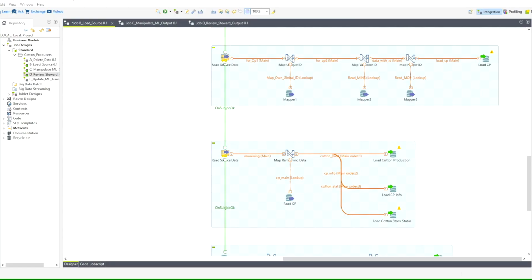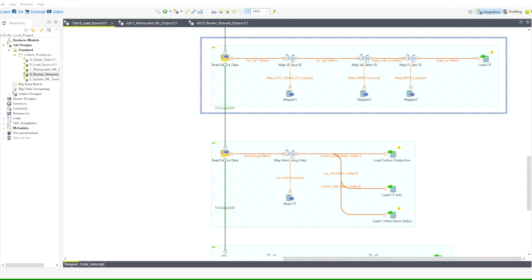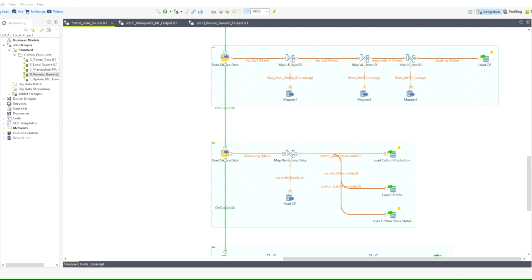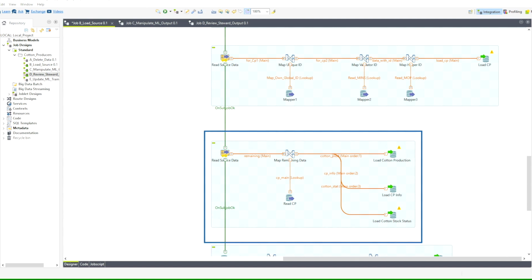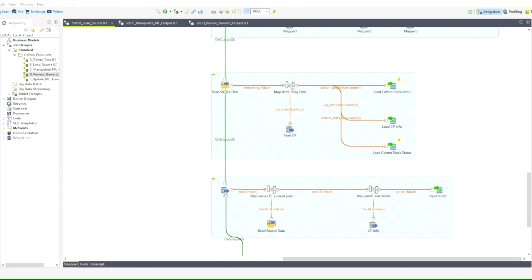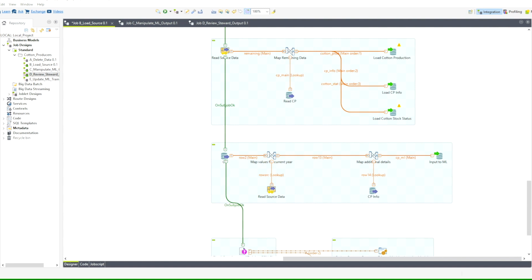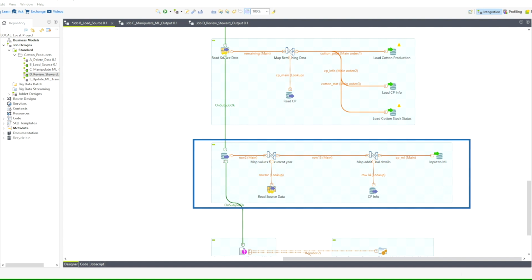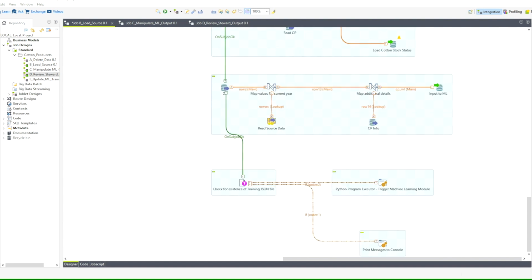The whole process is divided into three jobs. First of all, the source file is read and data of the cotton producers is loaded with all their components into the according databases. The relevant information for the machine learning algorithm is read and stored in a database.